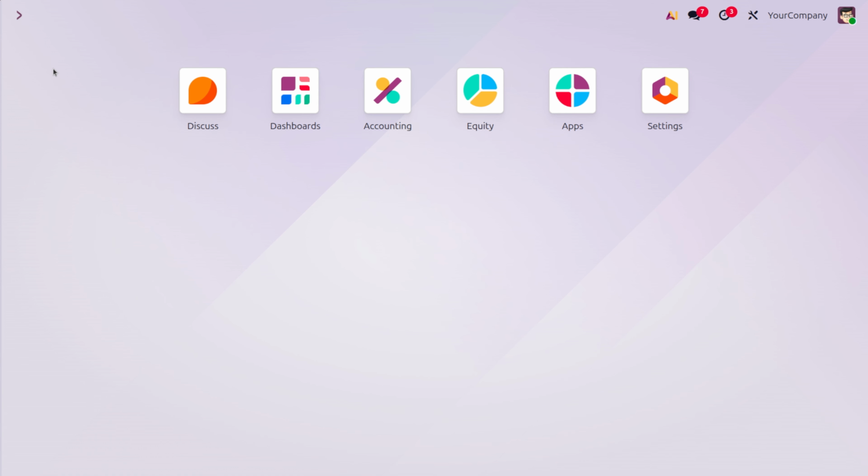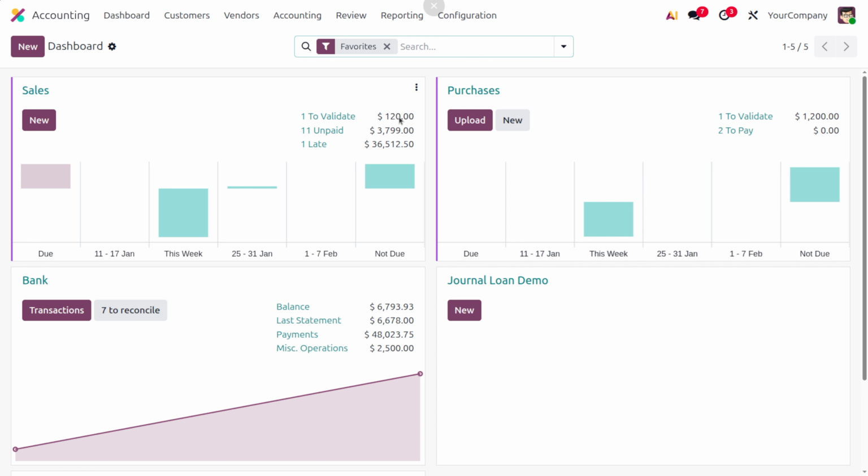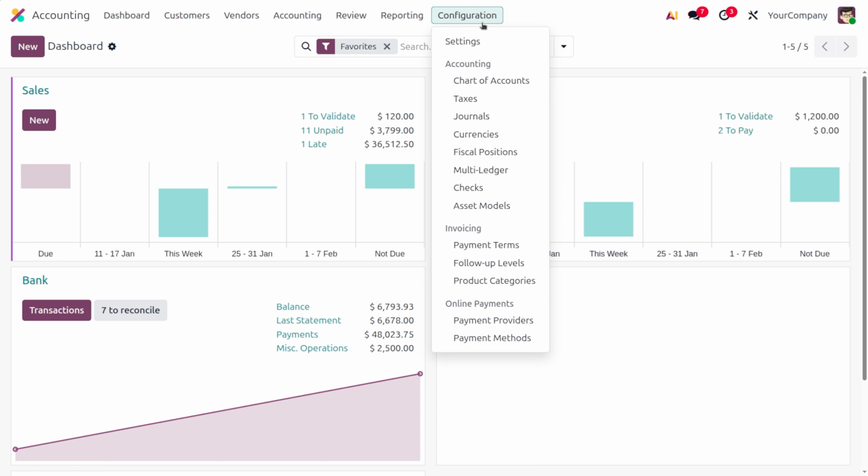Now, let's see how we can manage the payments and the outstanding accounts. For that, you can move on to the accounting module. From the accounting module, you can consider the bank journal. Let's move on to the configuration. Here we can find the journals.